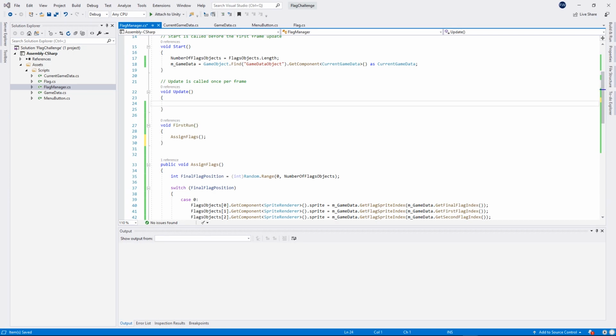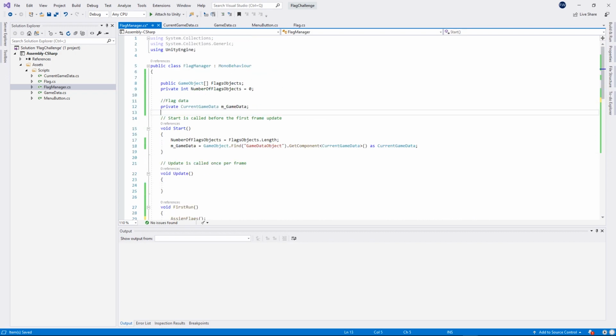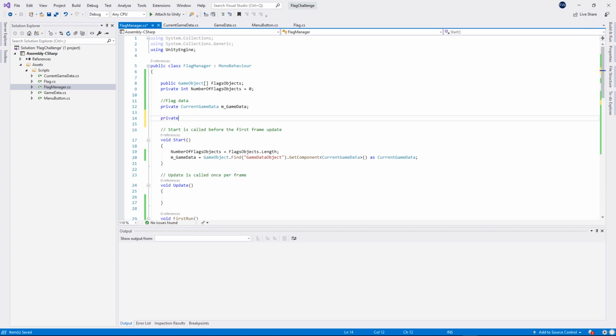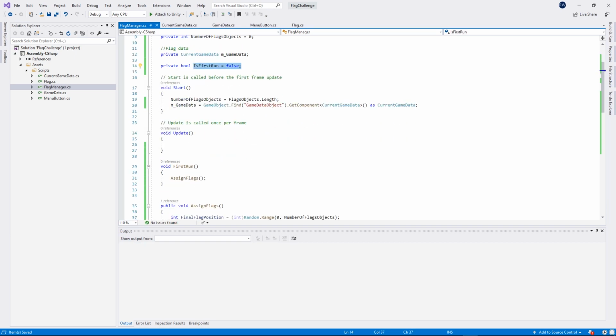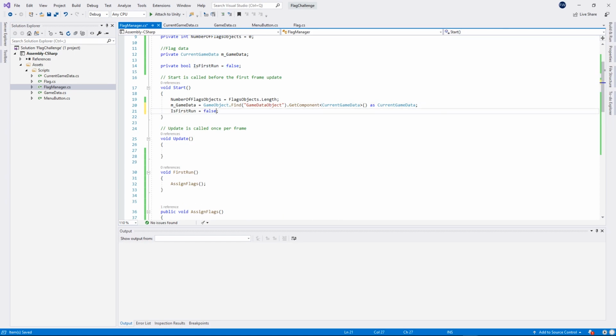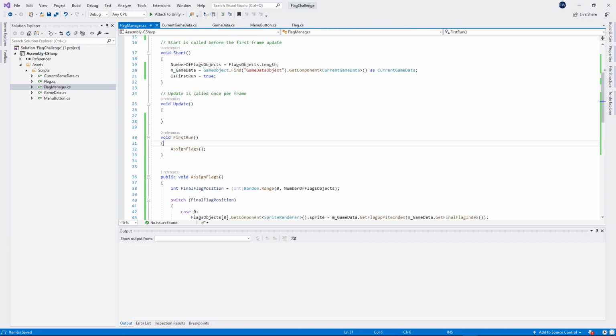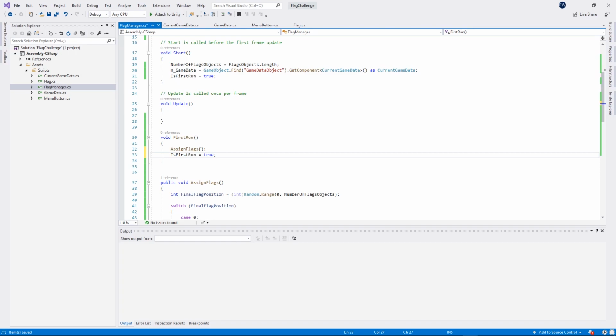But before we do that, I'm actually going to create another variable right at the top below the game data. I will create the private bool is first run, which will be equal to false, and the is first run will be equal to true inside the start function. And then we want to reset this is first run inside the first run function, so we set the variable is first run to be false.